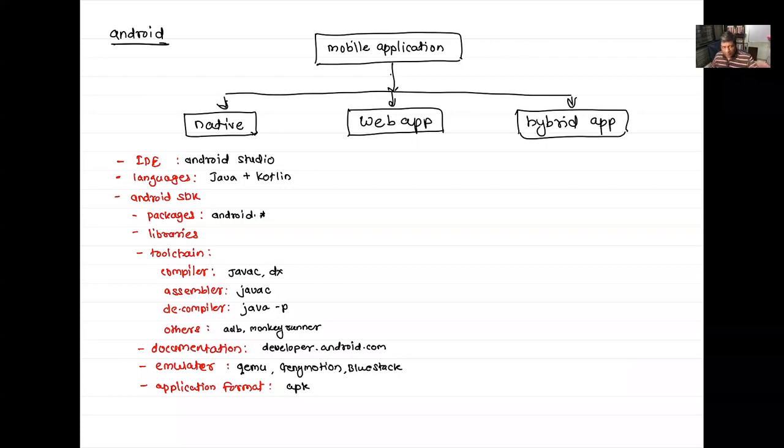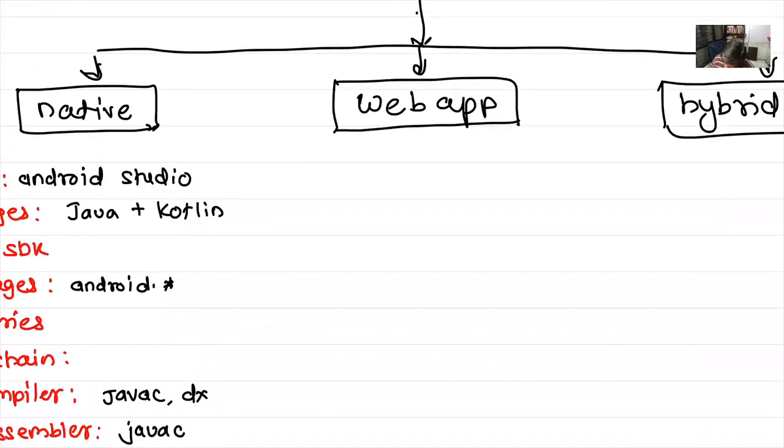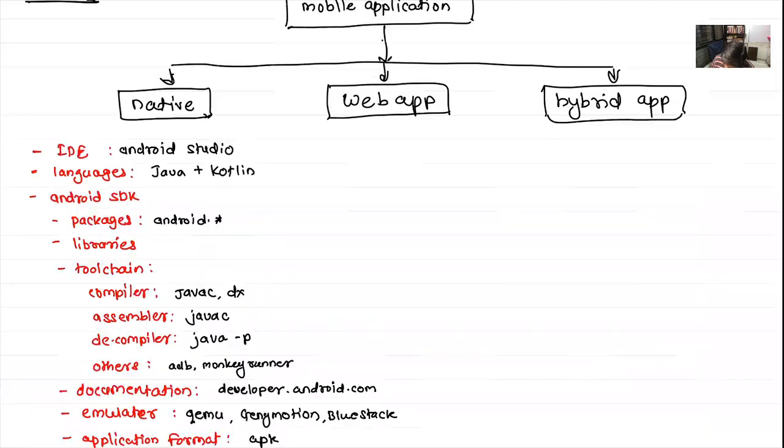Now it is tightly coupled with the operating system itself. So once you develop this application for Android, you cannot just put that on iOS. So it's not possible. Okay. Now what about, I mentioned it already.